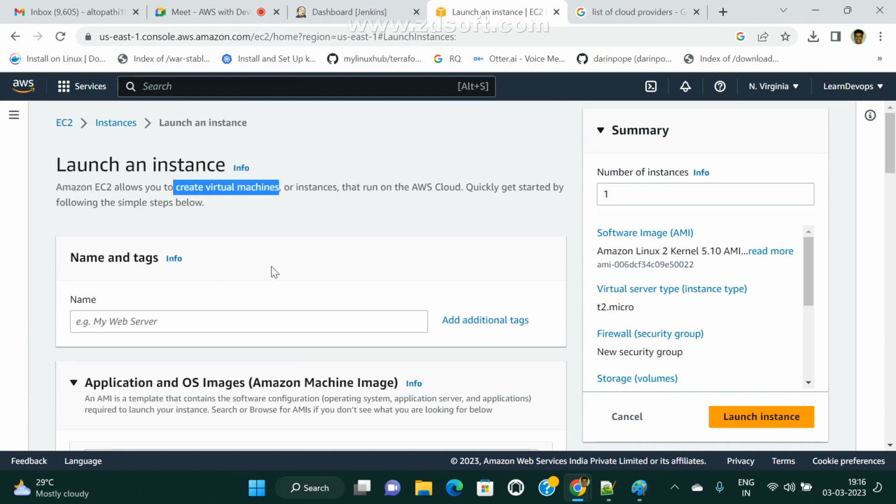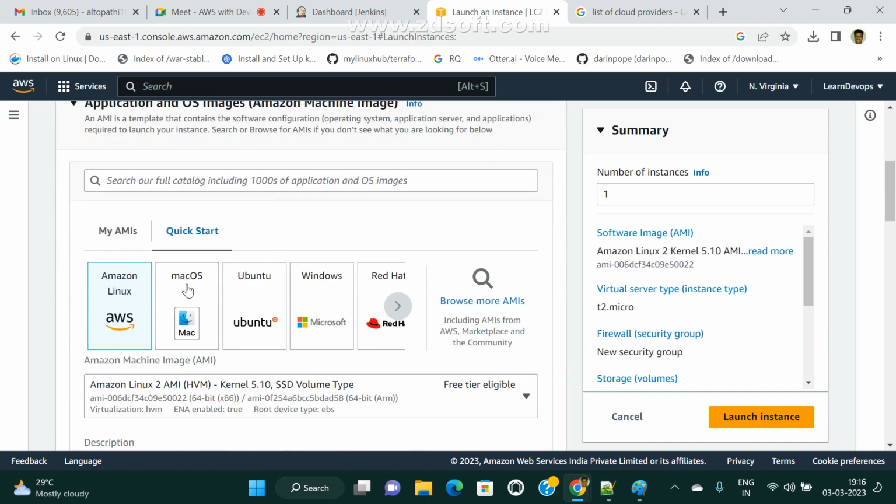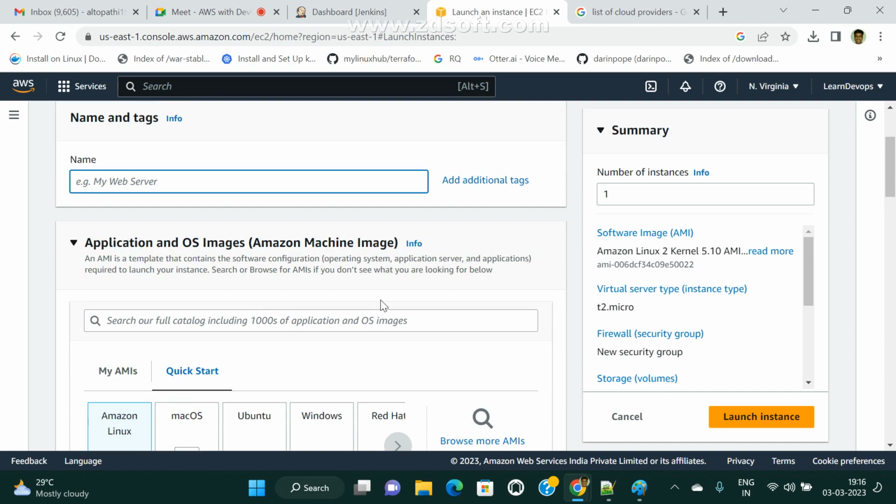Now this is the name and tag, and give any name. And see here, these are the AMI, Amazon Machine Image. Now see here, AMI is a template. This is like one template, this is one image. This image contains software configurations, what necessary software we need, and what packages you need. Those and all, it is nothing but an image. Here itself we can understand.